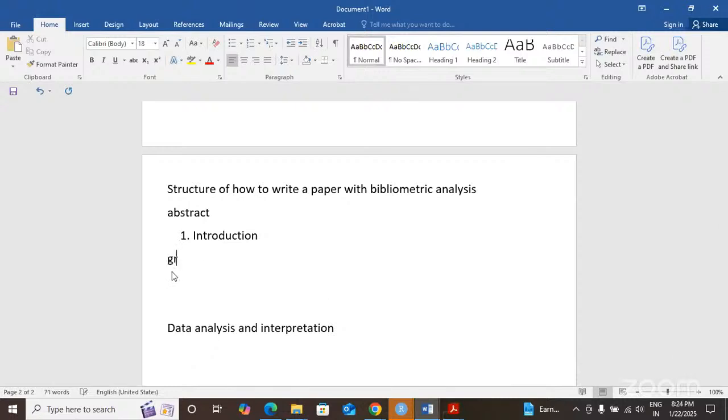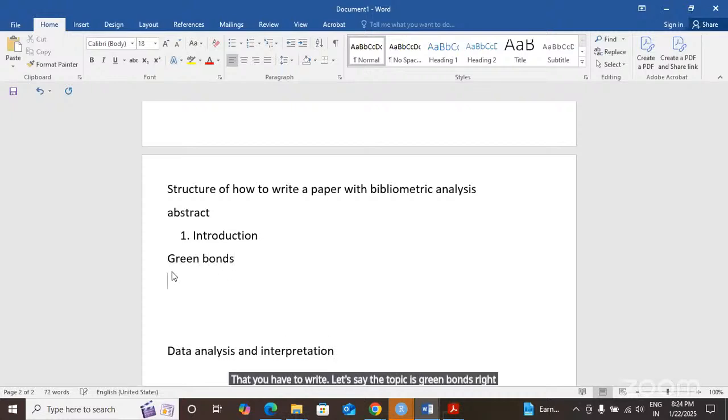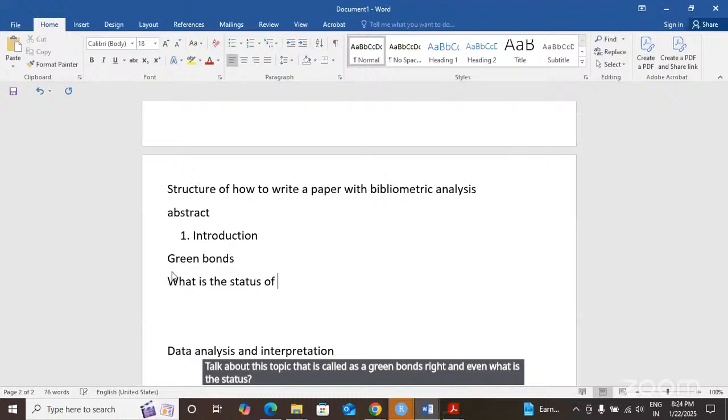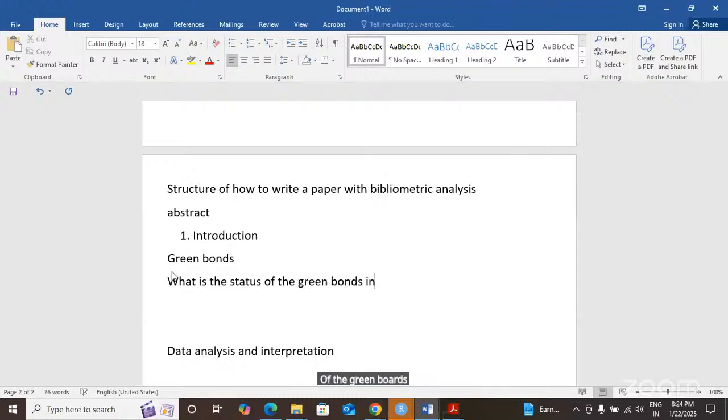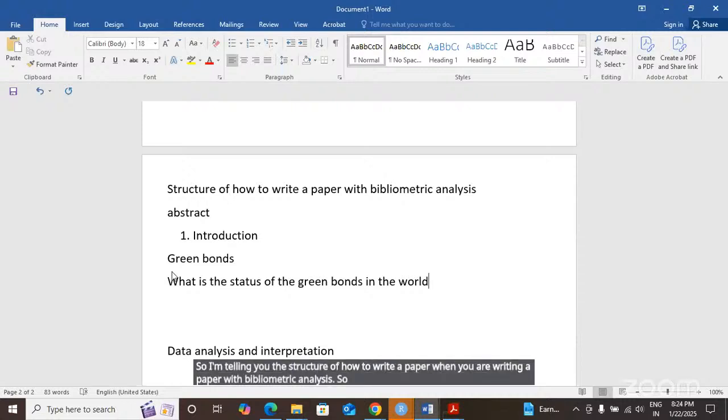Let's say the topic is green bonds. When we write the introduction, we talk about this topic, green bonds, and also what the status of green bonds is in the world. Let me repeat this. I'm telling you the structure of how to write a paper with bibliometric analysis. First is the introduction. Let's say the topic is green bonds.